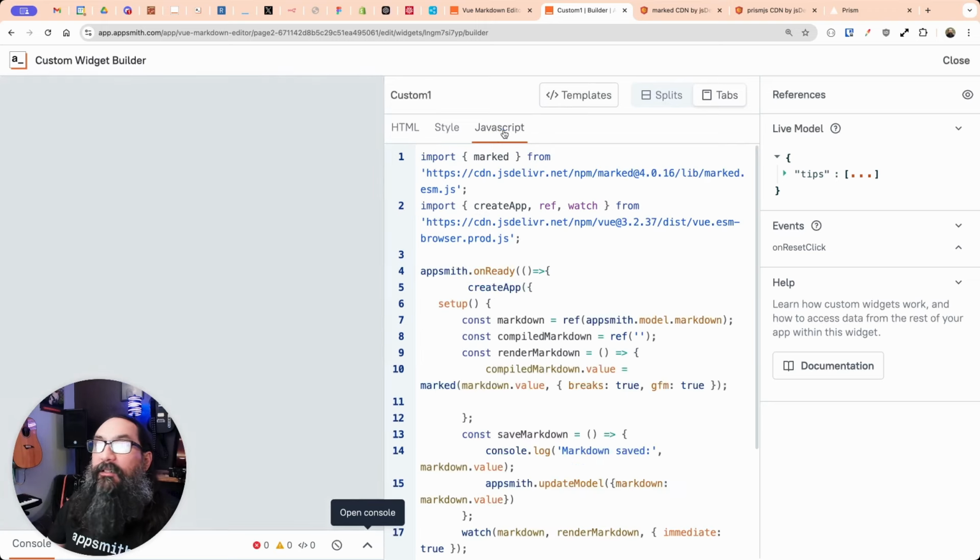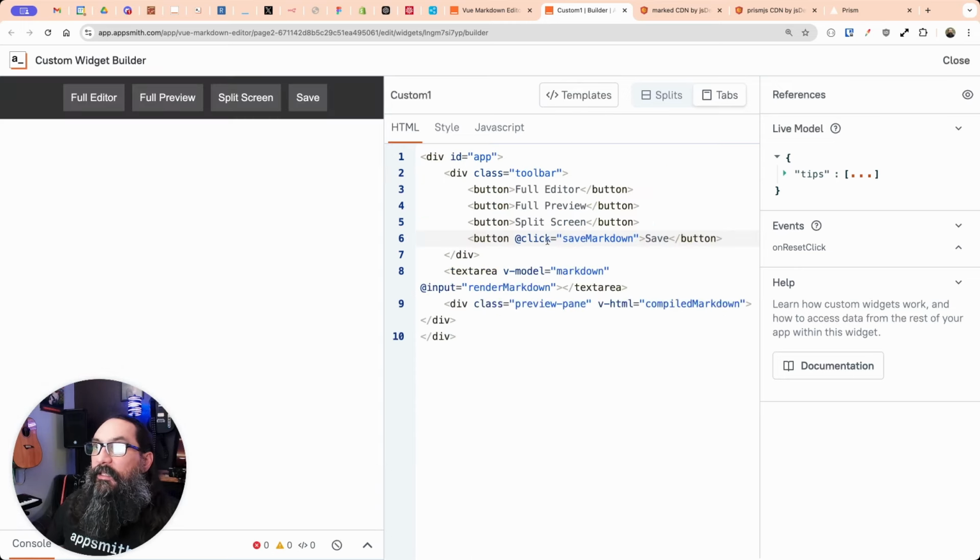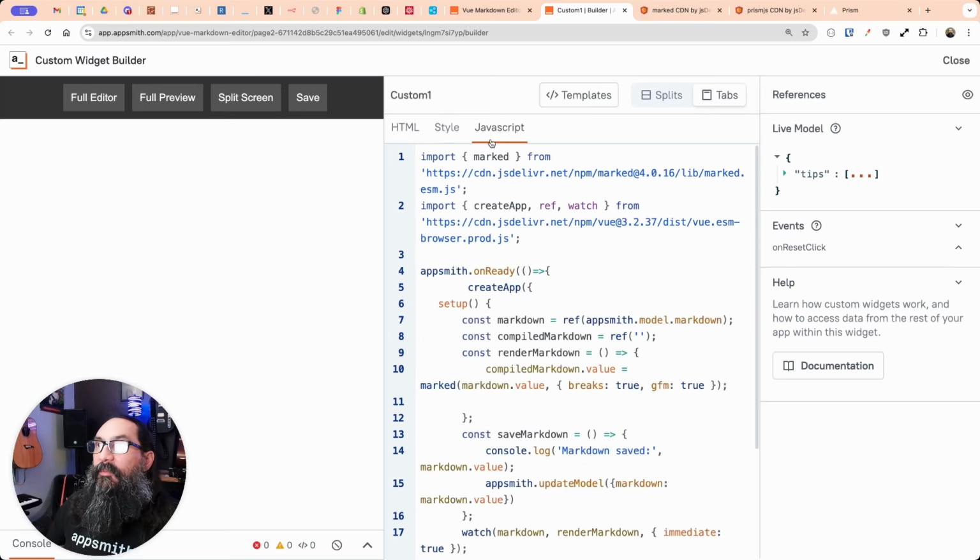I think that's what I called it. Save markdown. Okay. So if you see the tips over here, there's this array of tips, and that's the only thing in there. What's going on this side? Okay, so this will run a save markdown function, and let's go back and check that out.